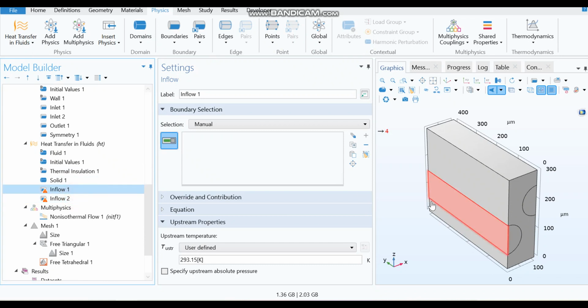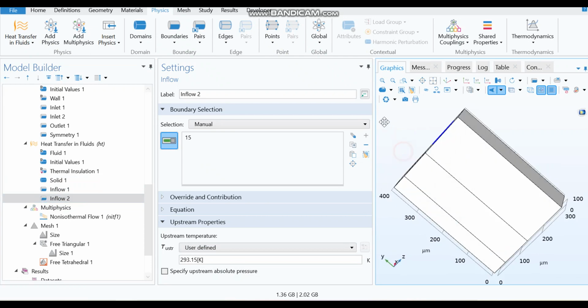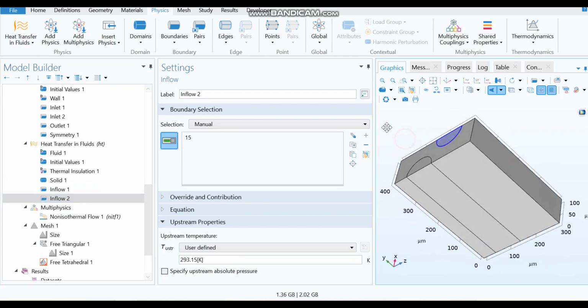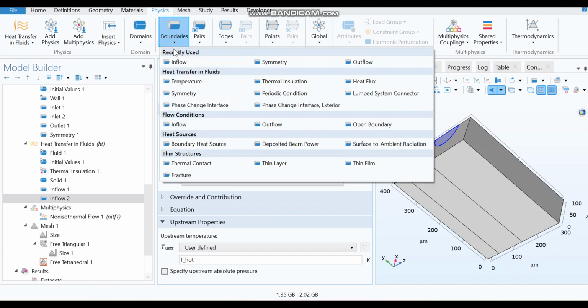So click on inflow 1, select boundary number 5, and in the upstream temperature, enter T underscore cold. This is the cold temperature. And inflow 2, this is boundary number 15, this is the hot inlet, so write T underscore hot. Okay, and we also have to insert the outlet boundary condition.